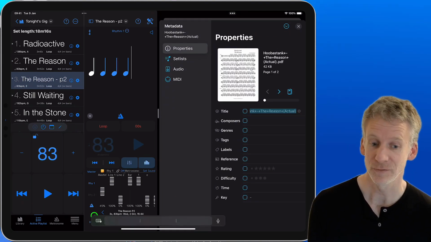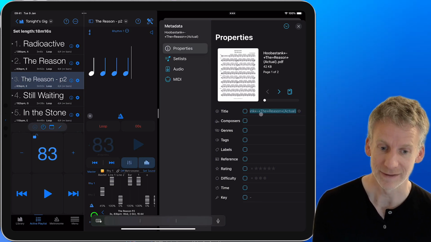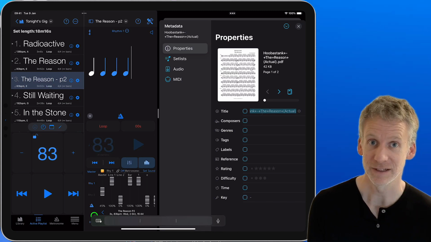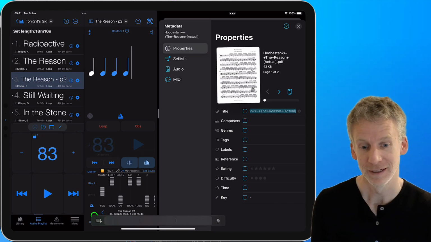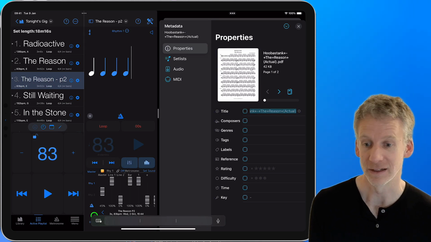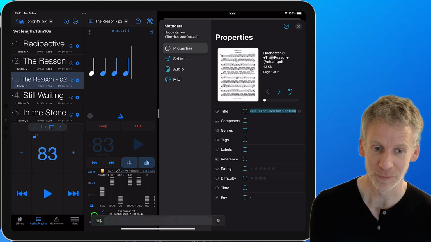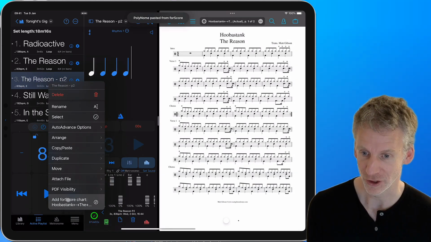Now thinking about it, if you change the title, then this would no longer work. Copying the title would not give you the deep link. So the advice is make the titles as you want them in forScore before creating the links to PolyNome, and then don't change the titles ever again. So I've copied that. I'm going to long press and add the chart.